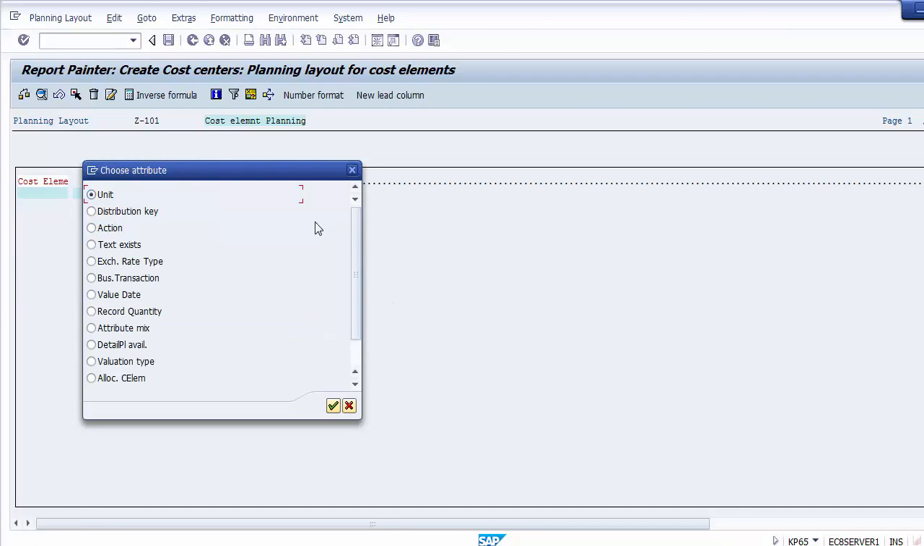It will take you to the next screen now. As you can see, in attribute there are different options. Attributes can have the unit, distribution key, action, exchange rate type, value date, quantity, and a lot of different options in it. Out of these, what you need to select now is the distribution key.